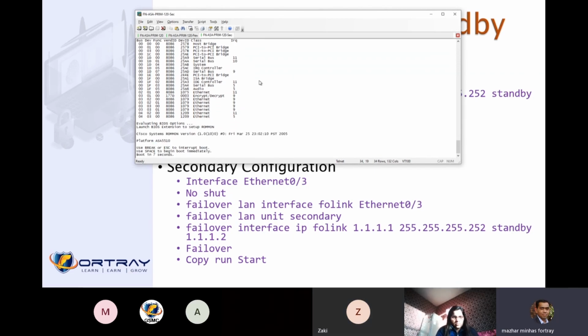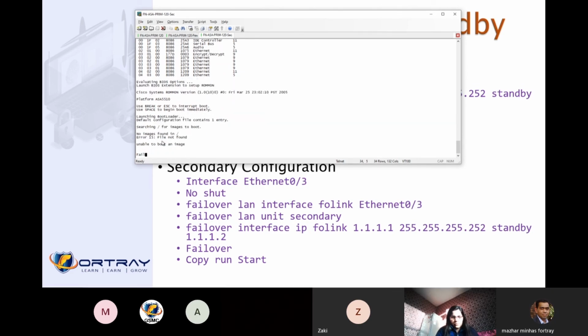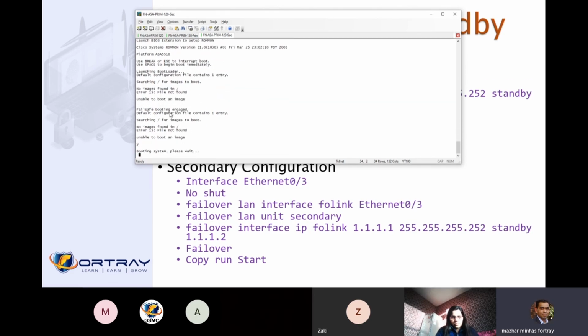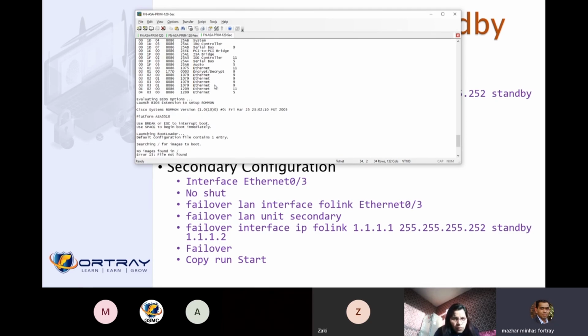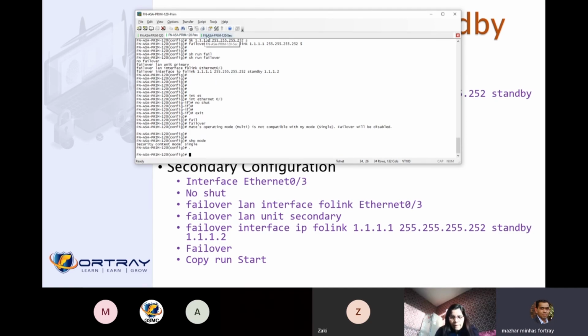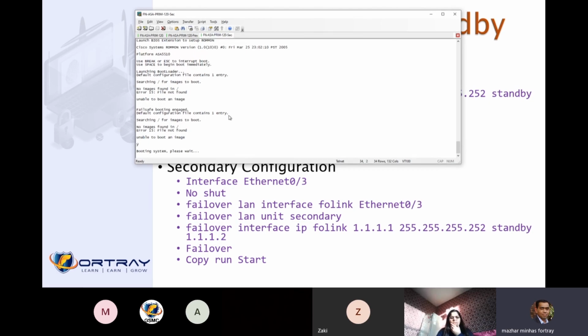Oh, what happened? Why is this going round and round actually? Oh, no images found? No way. Oh, no.